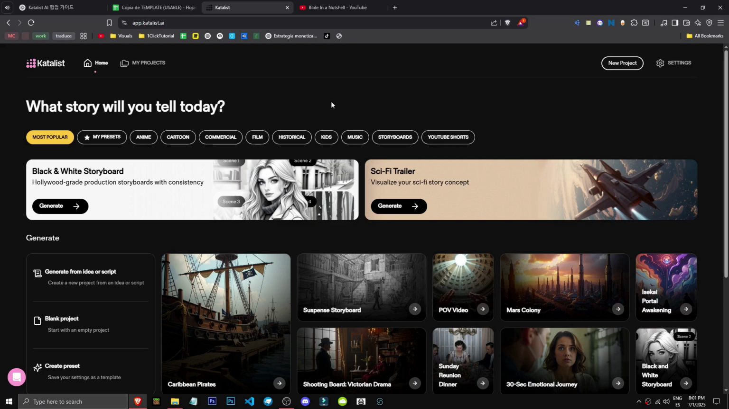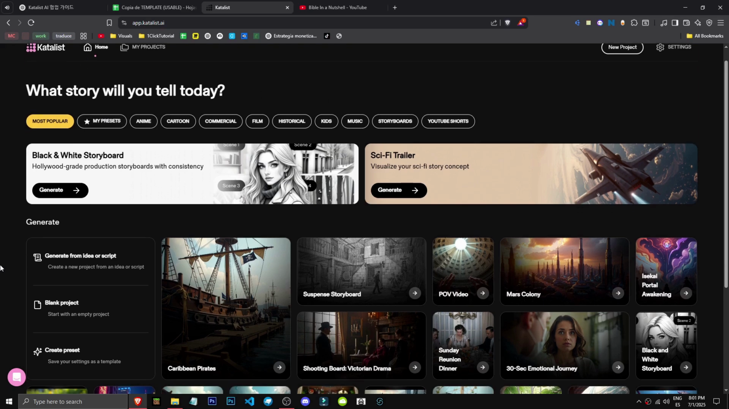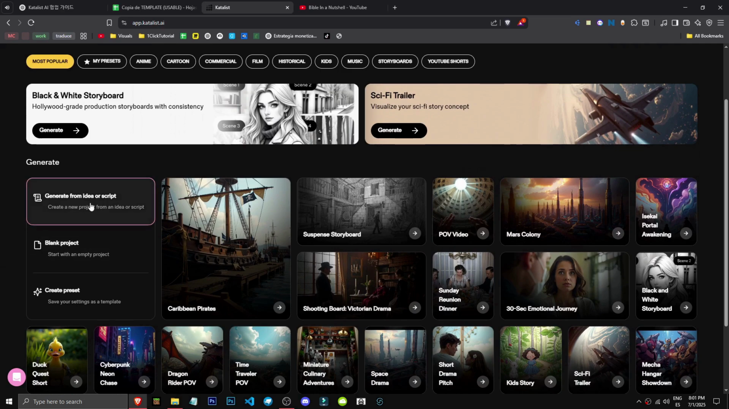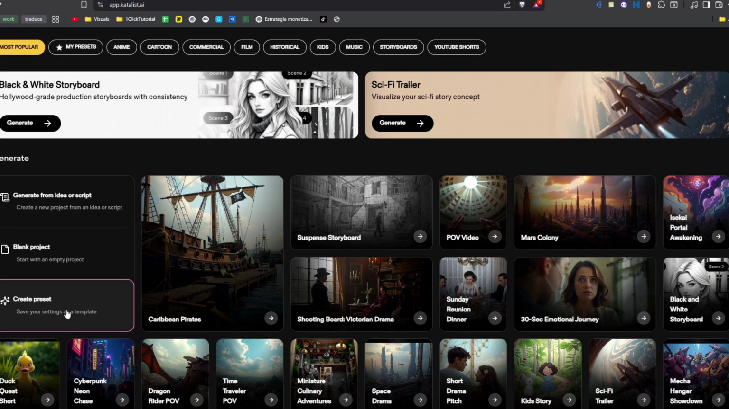Once we've logged in, we'll go to the home section and decide what we want to do. As you can see, we can generate from an idea or a script, right? A blank project. Create a preset for multiple videos of the same theme. Basically a template we can use repeatedly, okay?